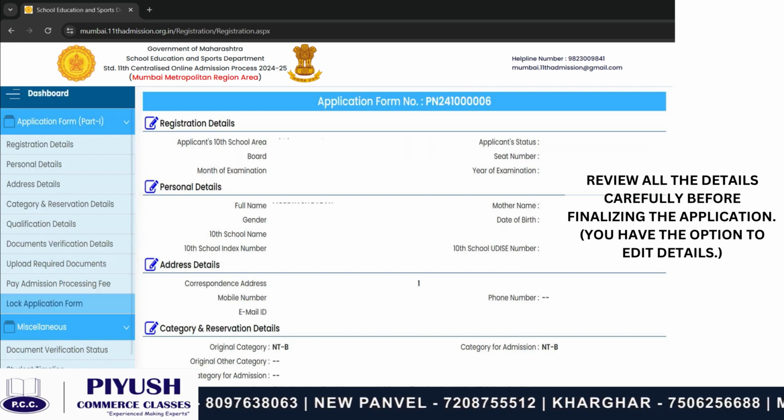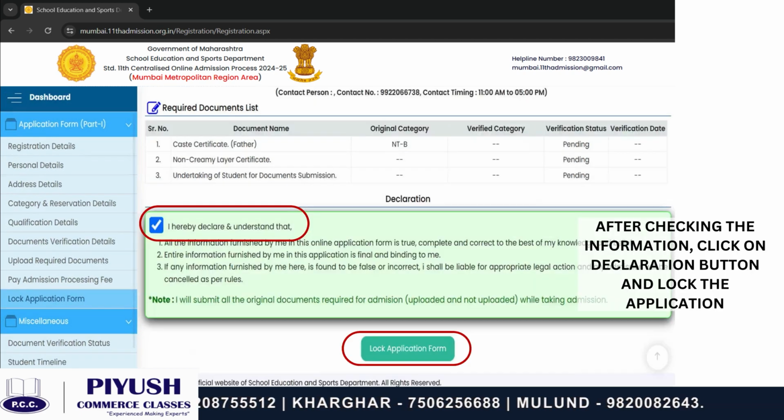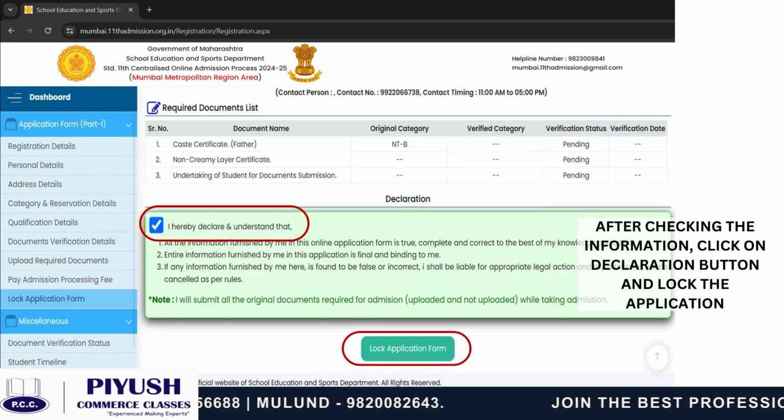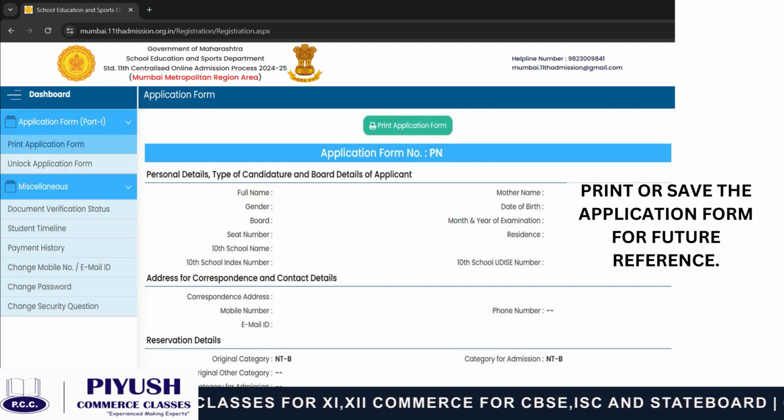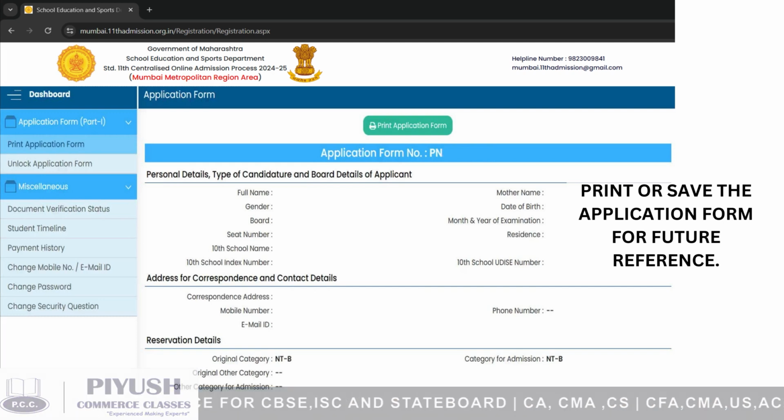You have the option to edit details. After checking the information, click on Declaration button and lock the application. Click on Confirm to lock the application. Print or save the application form for future reference.